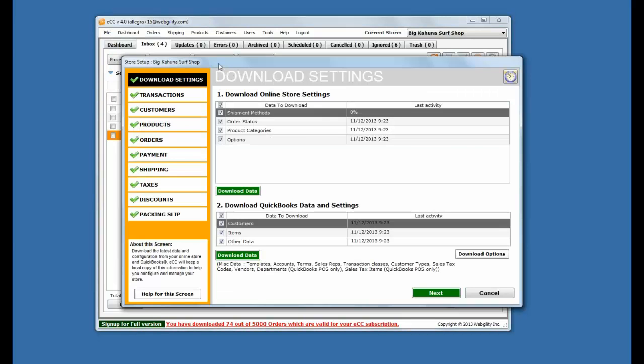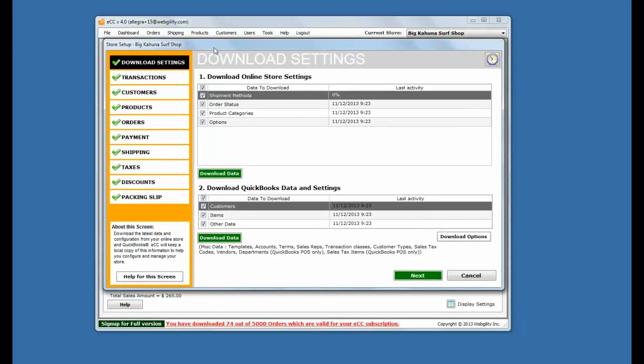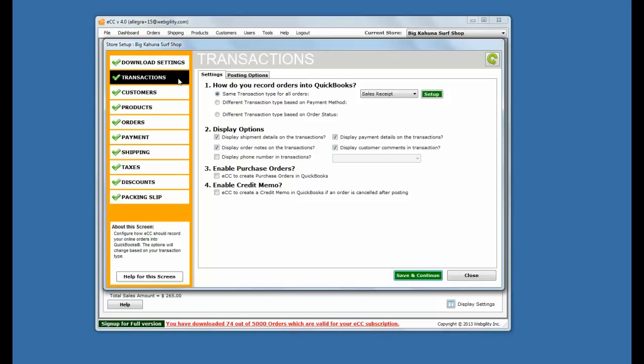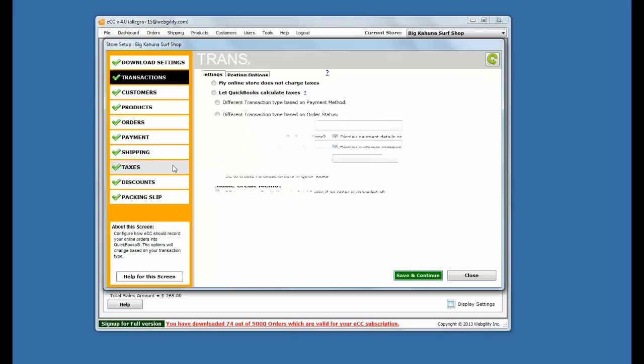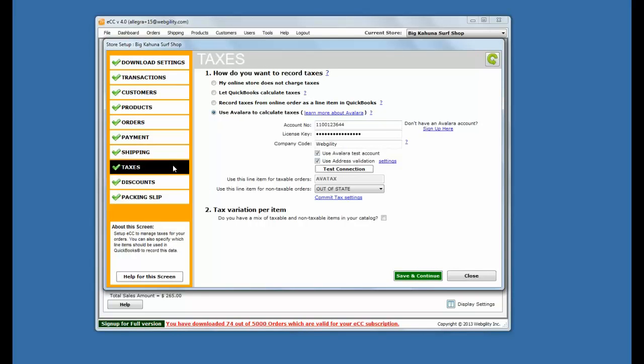So this is the eCC configuration, and within this area, a user will set up the intricate settings of how eCC connects to their online store and to their QuickBooks. Online store meaning the data and settings from that, and QuickBooks meaning the type of transactions that eCC is going to create in QuickBooks. But for this webinar, I want to go over to the taxes area. And this is where the magic happens, where eCC Desktop connects with Avalara AvaTax and begins this whole process.